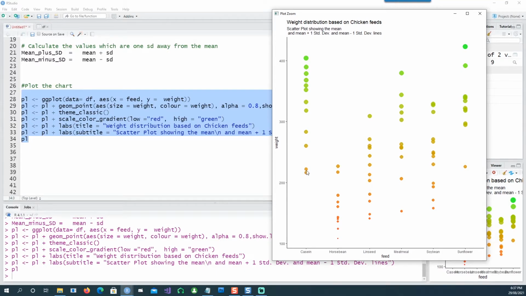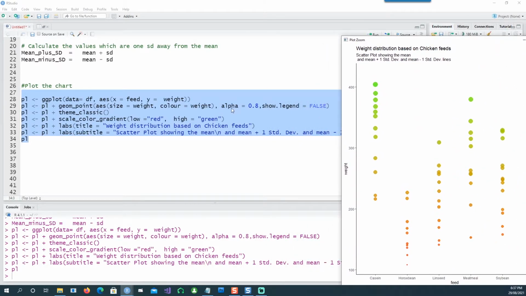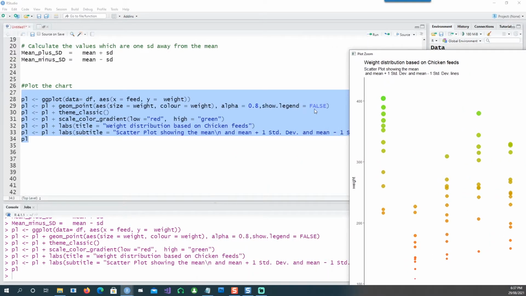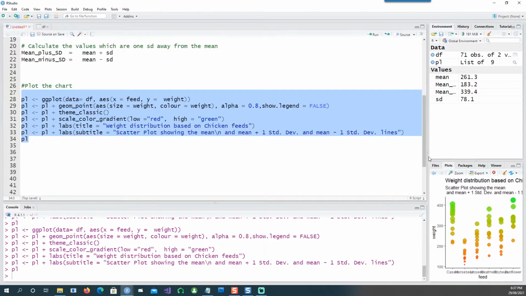As you can see, the color actually changes from red to orange and then to green. And we said we want a bit of transparency there, so we said alpha equals 0.8. And we don't want to see a legend on the side, so we said show.legend equals FALSE, which hides the legends. We then gave another scale gradient color saying low colors should be red and the high colors should be green, and in between. So if I run it, this is what we saw.